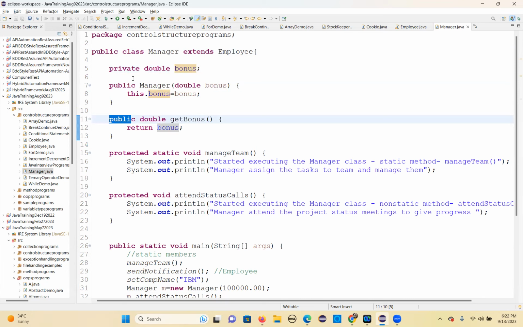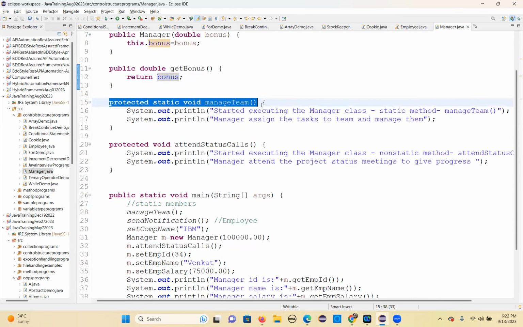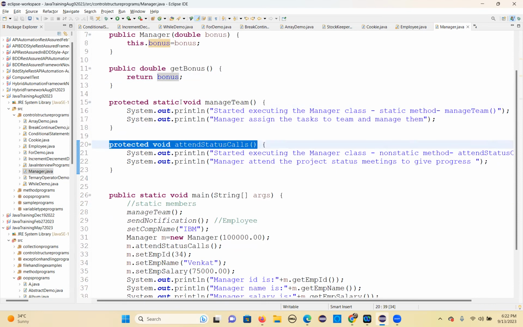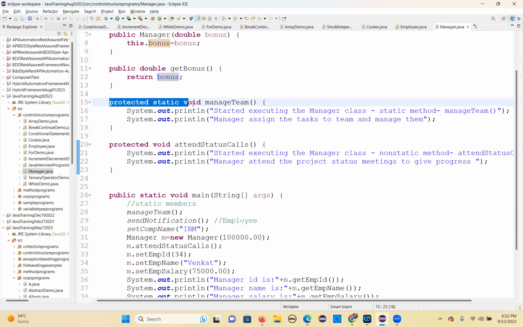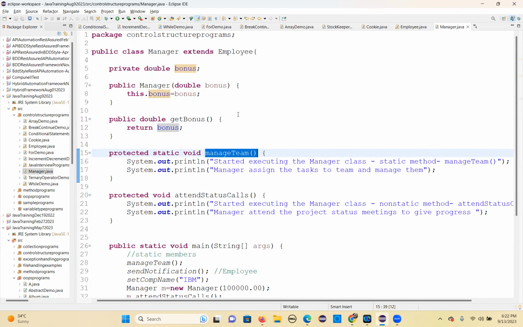See, getter methods are return type methods. So whatever the variable data type is, that is the return type. So return bonus of double type. I'm creating one static method and one non-static method. See, this is the static method, protected static void manageTeam. That's a manager's responsibility, right? He will manage the teams, and attendStatusCalls. He will attend the meetings and all those things. So those are the two simple methods I created. Basically, I'm writing methods related to this class.